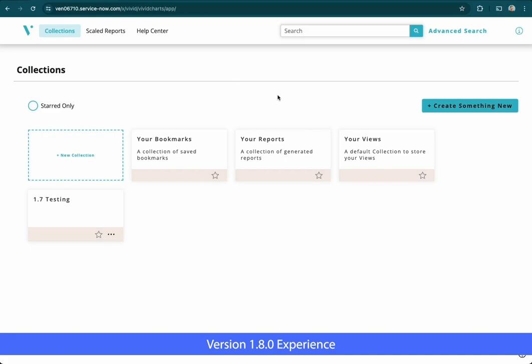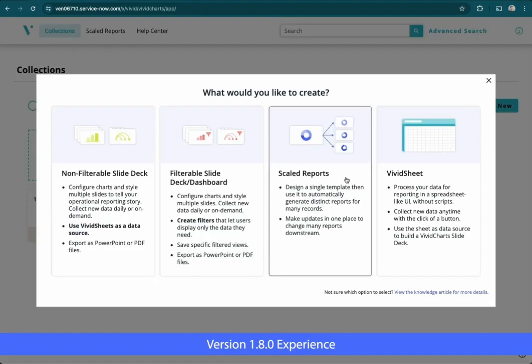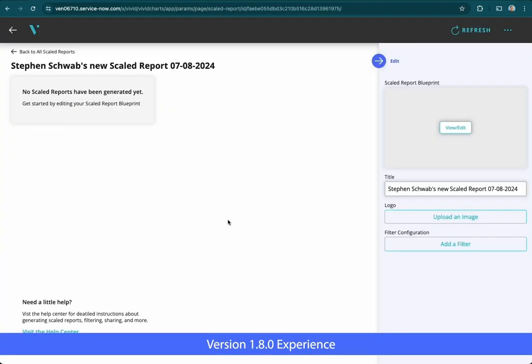So this represents the new workflow to produce the scaled report. So same use case, same pretend use case, we are going to create a project status report, and we know that's what we want to do. So same thing, we will go and create something new. We'll click scaled reports, and now we land in this new space. So this is the space where once we generate things, this is where the cards will appear. And so we can see that nothing has been generated yet, but we're prompted to get started by editing the scaled report blueprint. And that's over here.